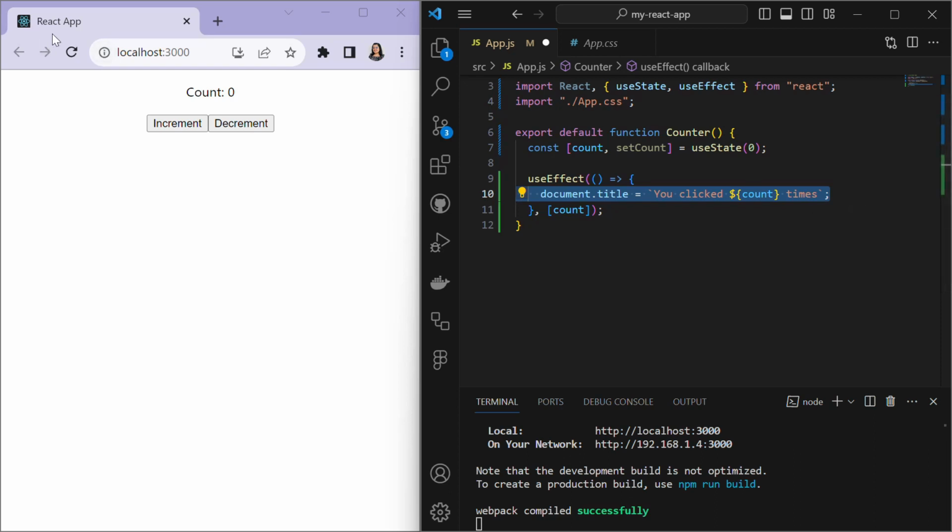So now as you will see here, it is React App. But when we click on the counter button here, it will show you clicked 1 times, 2 times, okay? Don't worry, we will just see how it works, okay?